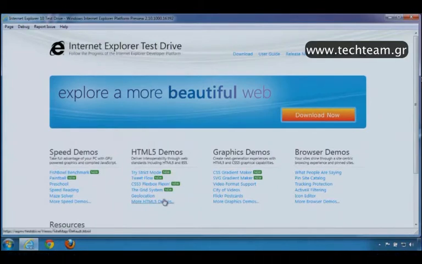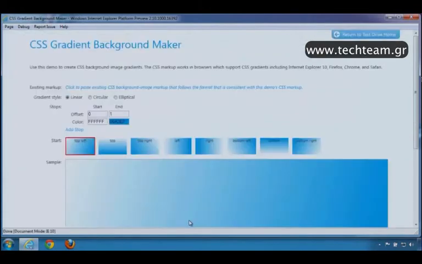In the IE10 platform preview, we added support for CSS3 gradient backgrounds. With CSS3 gradients, you can use standard markup to achieve visual effects you could only get with images using professional graphics tools. In this demo, you can make different kinds of gradient backgrounds.